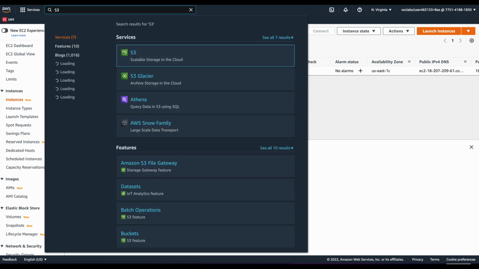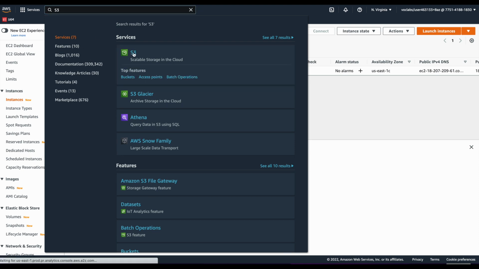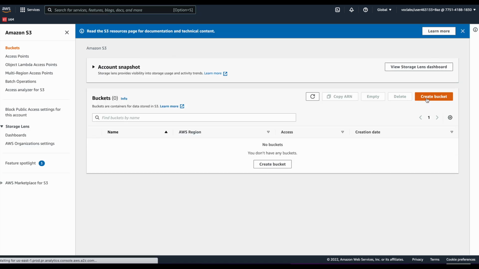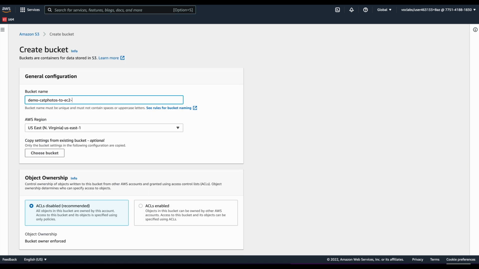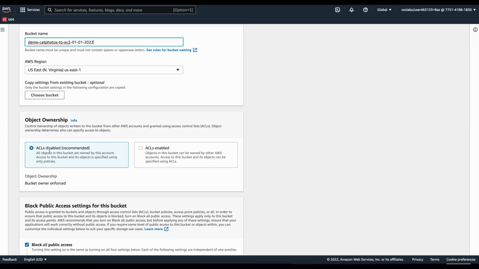Let us go to S3 and create another demo bucket, just to show you how the EC2 could have read and write access to an S3 bucket. Let's create a demo bucket again. This will be a demo, and to give it a unique name in this region, I'm going to call this cat photos, for example, to EC2. And I will put the date of today, and happy new year to you all.